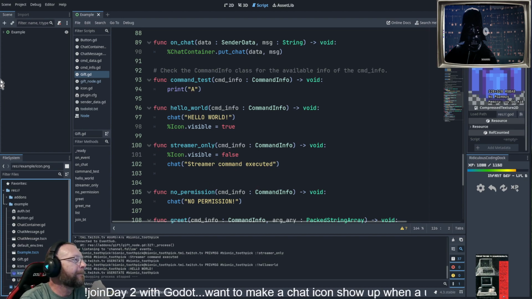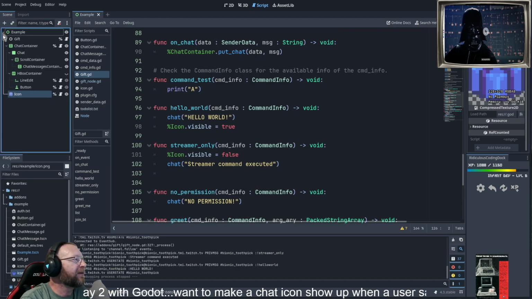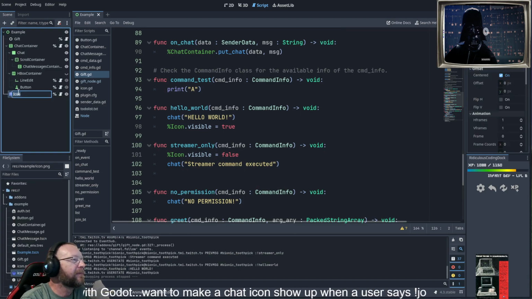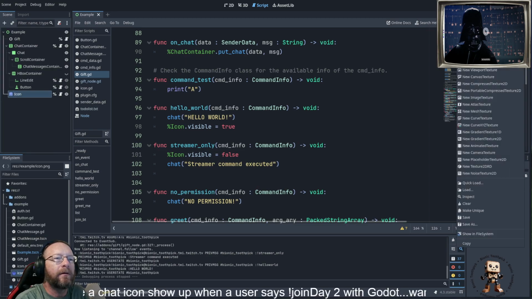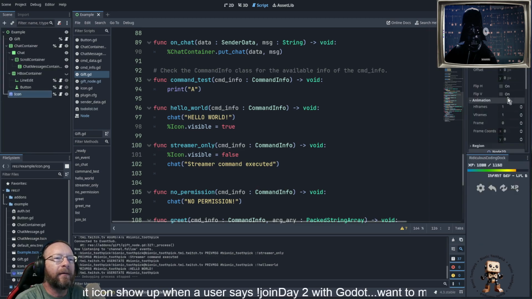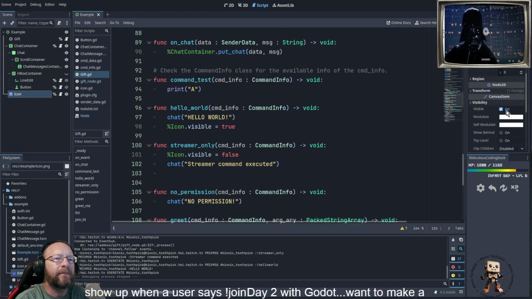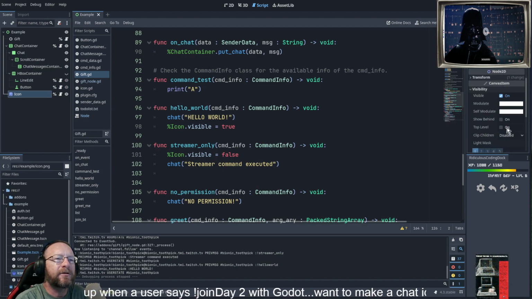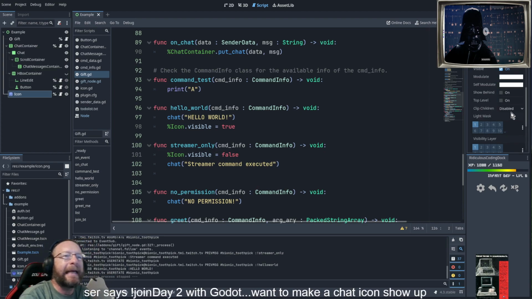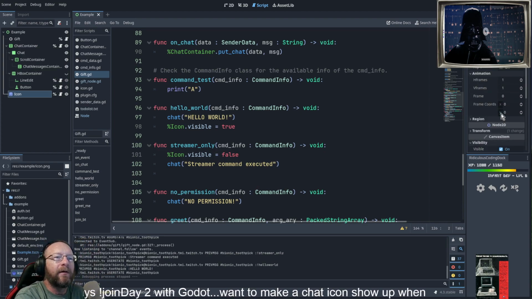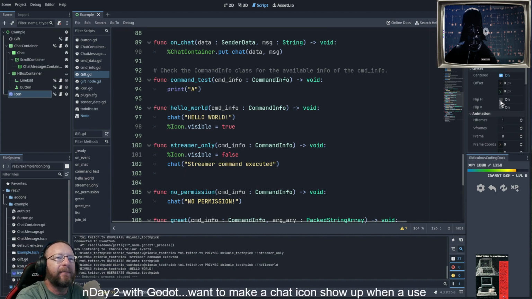That's not right. Let me go into the example here. Maybe this is where, and the icon. Offset, centered, texture, frames, region, show behind top level, visibility level, flip it.